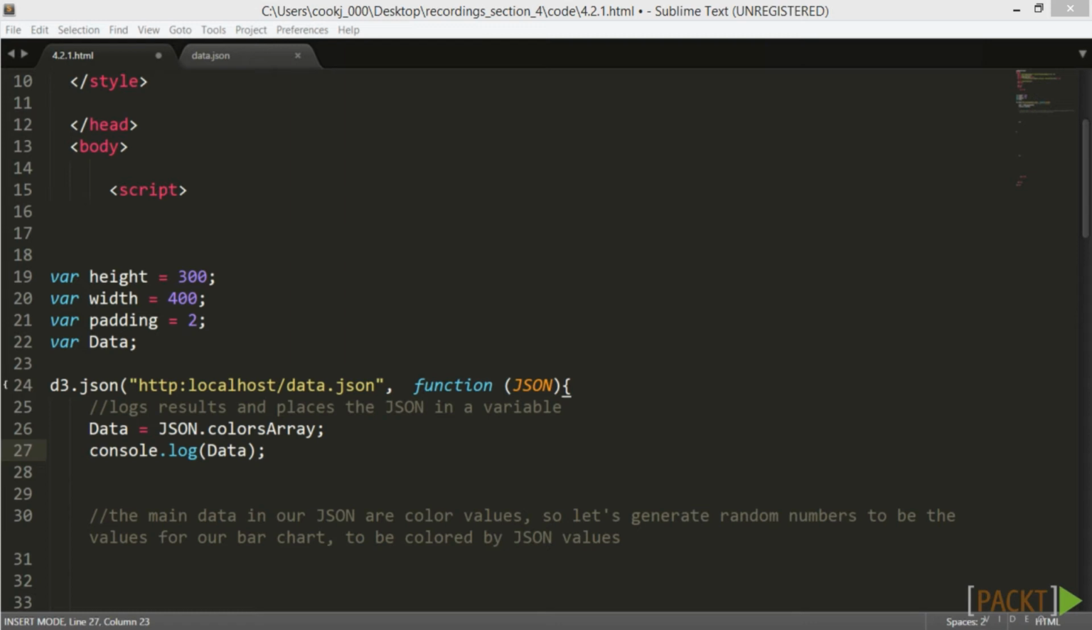Because the main type of data in our JSON file are color values, we want something else to establish the height for the bars in our bar chart. Let's place some new key value pairs into our data object. To do this, we'll need to iterate through our array in the data variable, then push a new key, num, to which we'll assign a random number through the Math.random method.